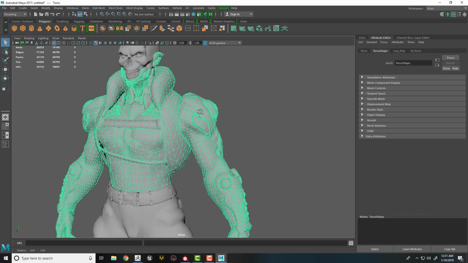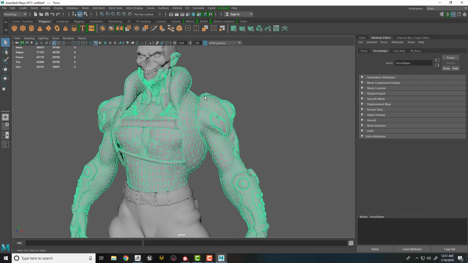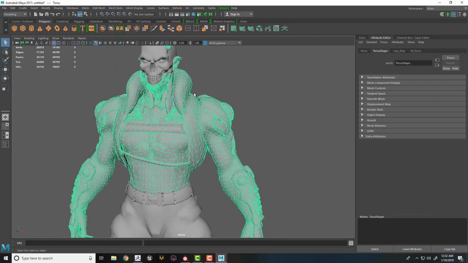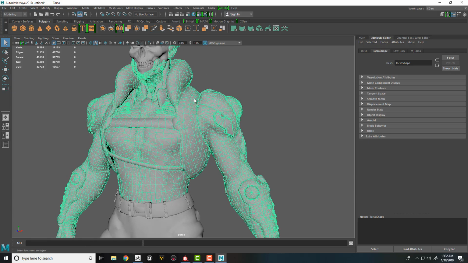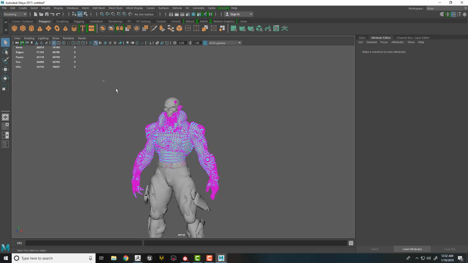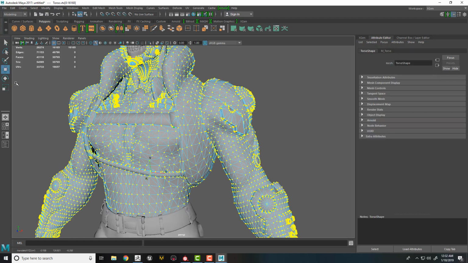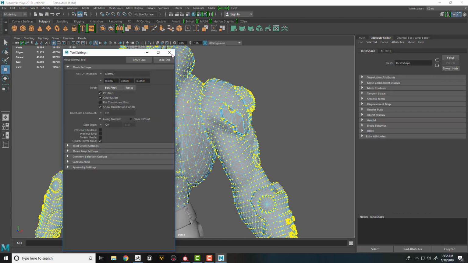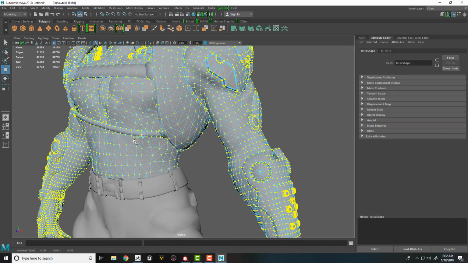So to explain it, if you don't give your software a specific cage, what your baking software will do is take your object, make a duplicate of your object, and then it's going to go to normal, and it's going to inflate your object up.